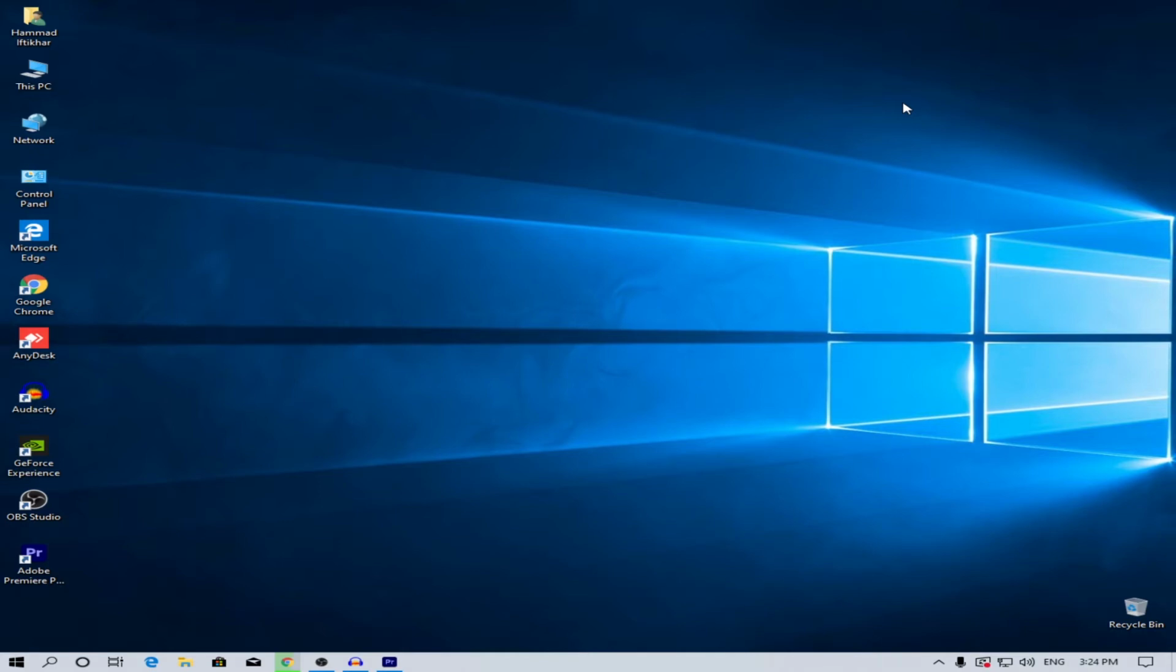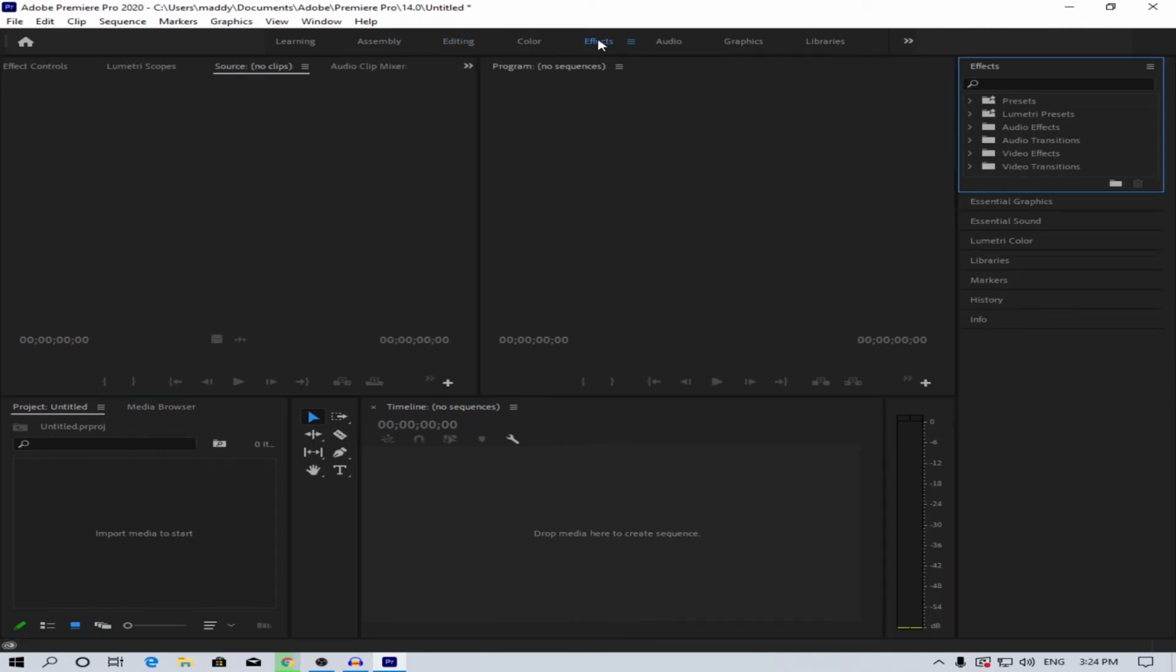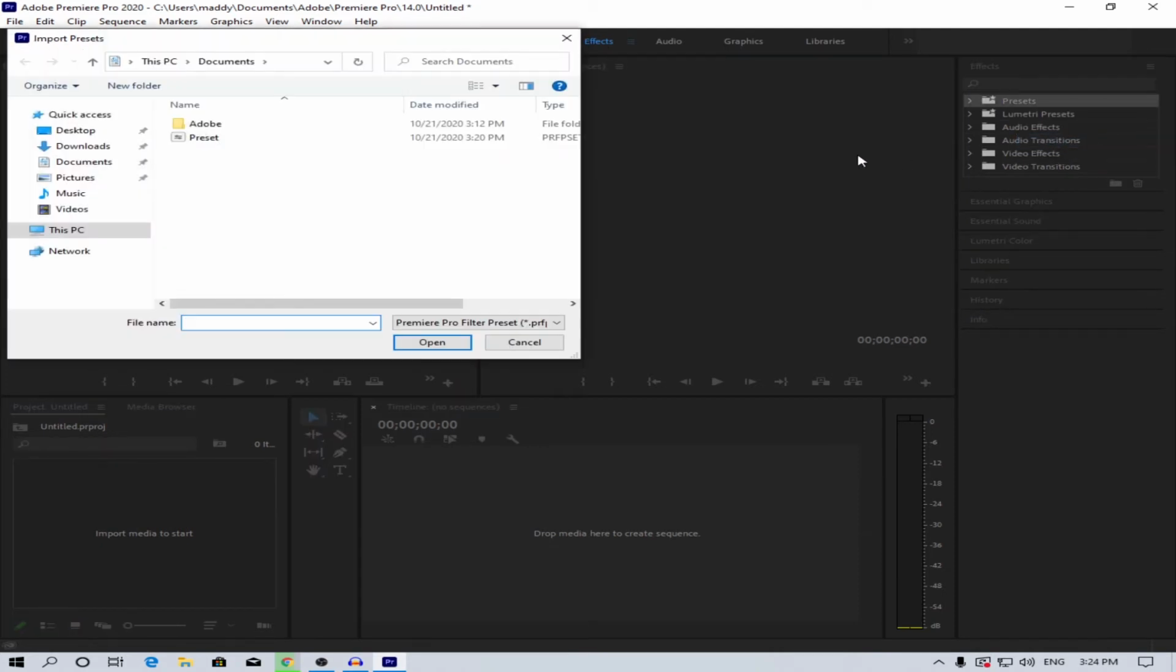So in today's video I'm going to show you how to import presets in Adobe Premiere Pro. So first of all, open Adobe and go to Effect tab. From here right click on Presets and Import Preset.